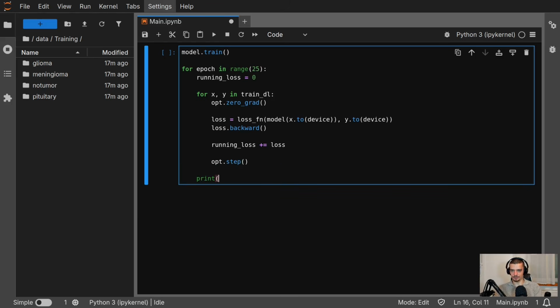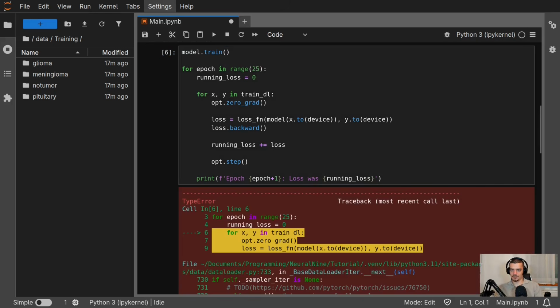And then we're going to say here print. Let's use an f-string. Let's say epoch, and then epoch plus 1. Loss was, and then whatever the loss is. Or actually running loss, sorry. All right, so that is the training.